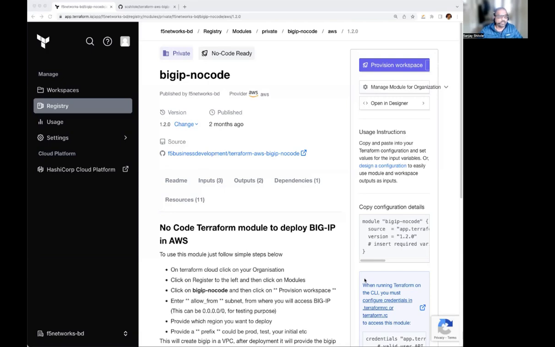Hey, hello folks. Today we'll be talking about how we can use Terraform No-Code to deploy the BIG-IP instance on AWS. Typically, many folks, especially NetOps or admin guys who are working on BIG-IP, are not aware of Terraform as such. So they can use this no-code option of Terraform to deploy BIG-IP.